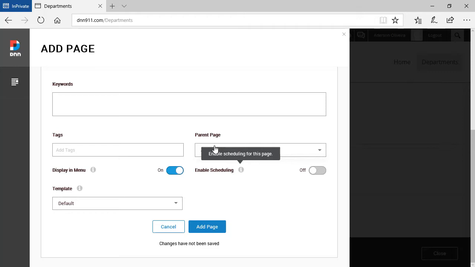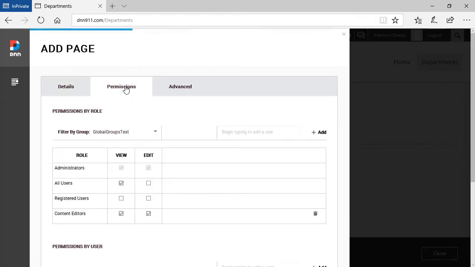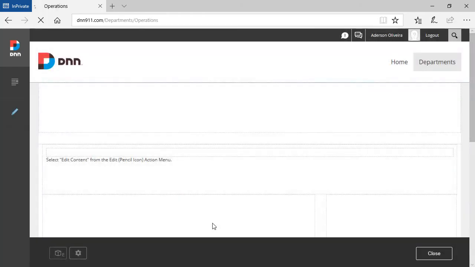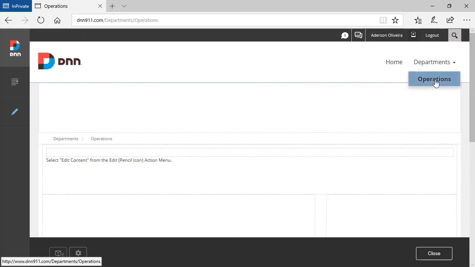And I'm going to show you this. I'm going to leave this non-specified. I'm going to save this. By the way, I'm going to go to permission. Yeah, it's already view and edit content editor. That's fine. So I'm going to save this, add page. So as you can see, even though I said that parent was none, it did automatically add operations under departments because that's the page that I have access to.